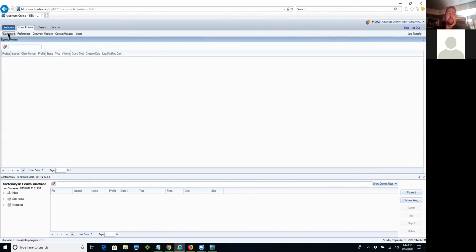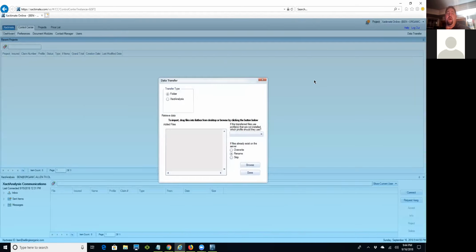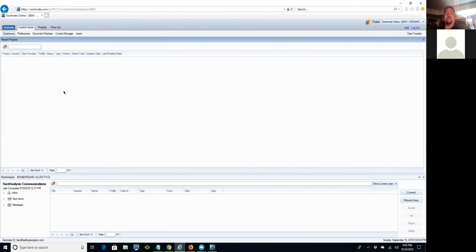Generally speaking, in the dashboard, see how it says dashboard over here in the upper left? And this says control center. I never mess with preferences, document modules, contact managers, users. I never mess with any of this stuff. Data transfer would be if you're going to kick out an estimate or something. There's ways to send the raw data file, and this would potentially be one way to do it, but I never mess with that either.